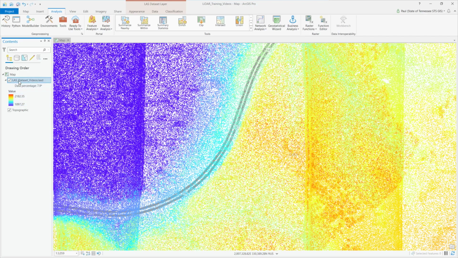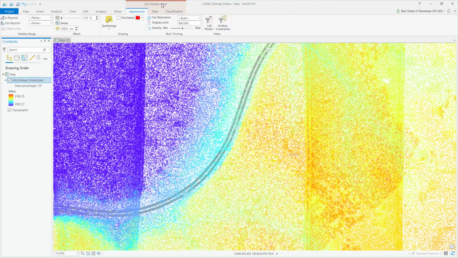With ArcGIS Pro, when you have a layer selected in your table of contents, you now have a set of tools that you can use to change the symbology and display, as well as specific analysis tools. So we've got symbology, point thinning, and filter. We also have surface constraints. Those are helpful when you have, let's say, a roadway corridor or a power line corridor, and you just want to clip a section of your point cloud data out so that you can look at only it.